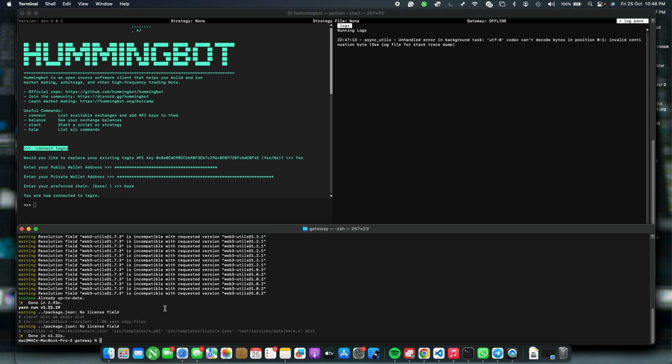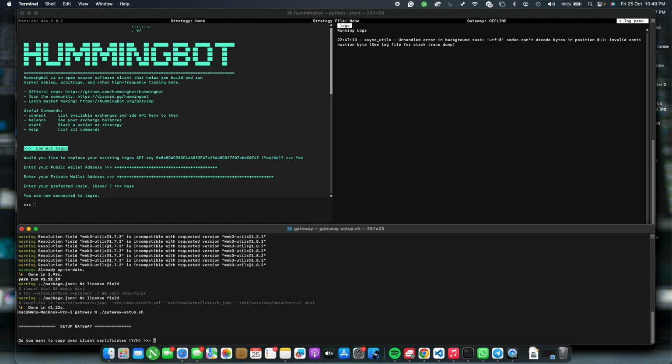Also on gateway, we need to run this command so as to connect to our Hummingbot, so as to access all the connectors on the gateway. So we need to link the gateway with the Hummingbot client. So here is the command, gateway-setup.sh. So you need to run this command. So I'll choose yes.